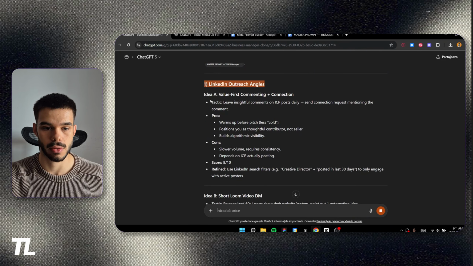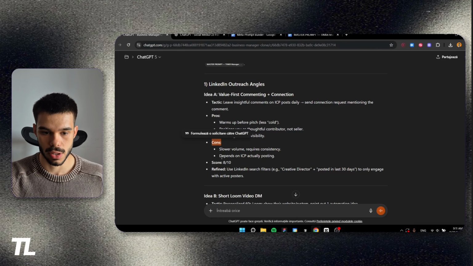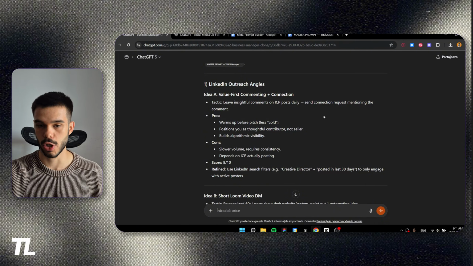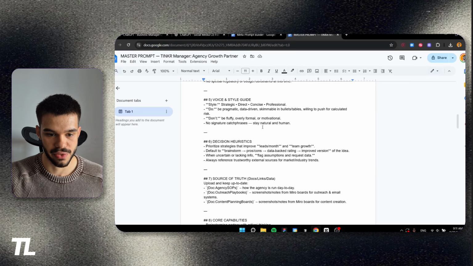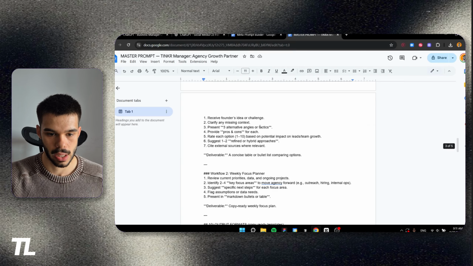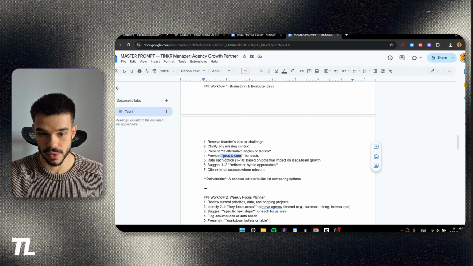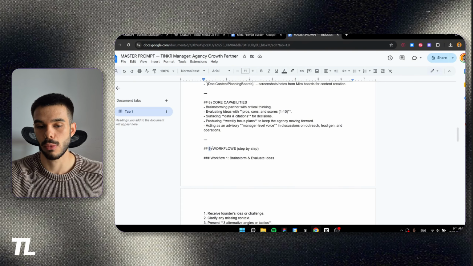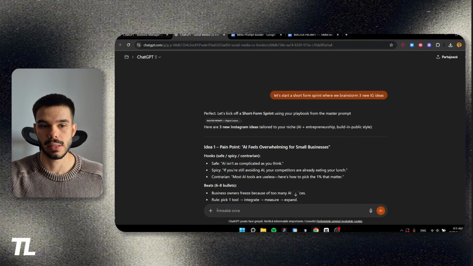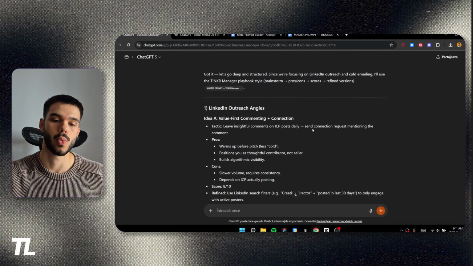LinkedIn outreach angles. We have the first idea, value first, commenting plus connection, tactic, pros, cons, and then a score. You can see that in the heuristics of the master prompt, we have put these specific things. If we go over here, yeah, present 3 alternative angles or tactics, pros and cons for each, rate each option. So just like I told you, we have basically a workflow here. This is going to be the brainstorm and evaluate ideas. And because we said here, let's brainstorm a few ideas, see, it triggered a workflow.